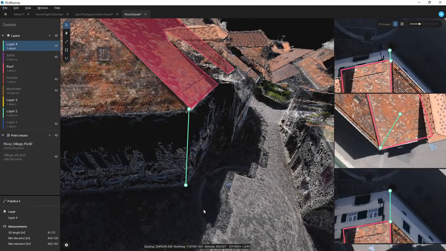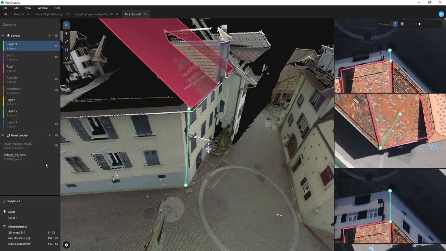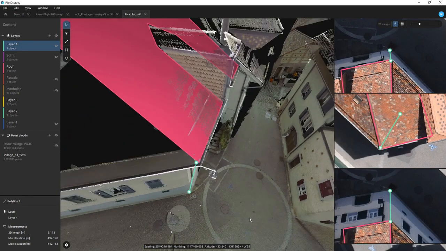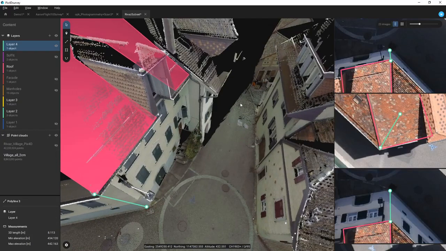But conveniently, we also have a scan for this project. So in this case, I'm going to now turn off the photogrammetry, turn on the scan. And this was a terrestrial scan. They set up a scanner here. Looks like, I forget where the other ones were. I think there were a couple other ones down this way.